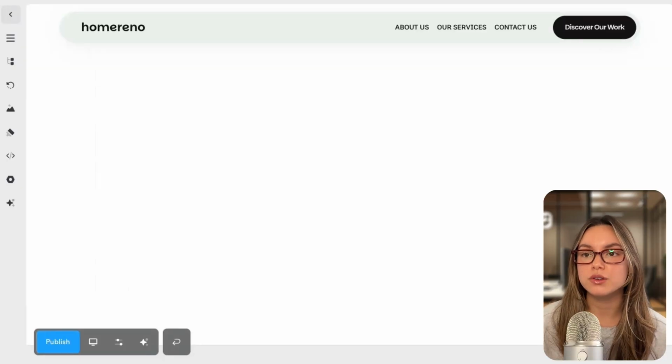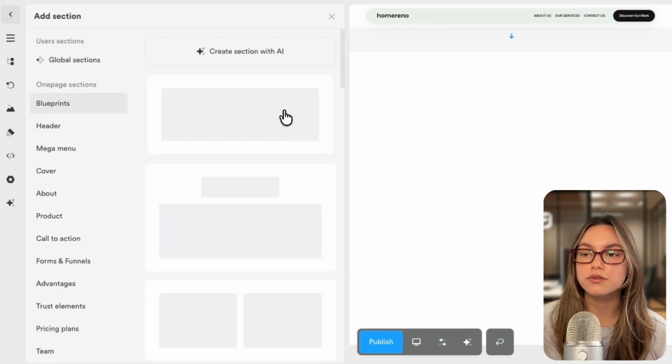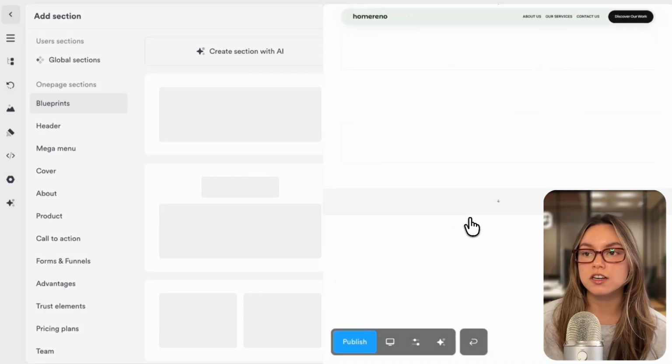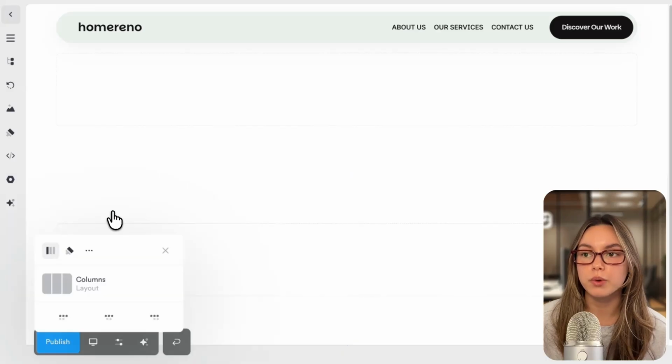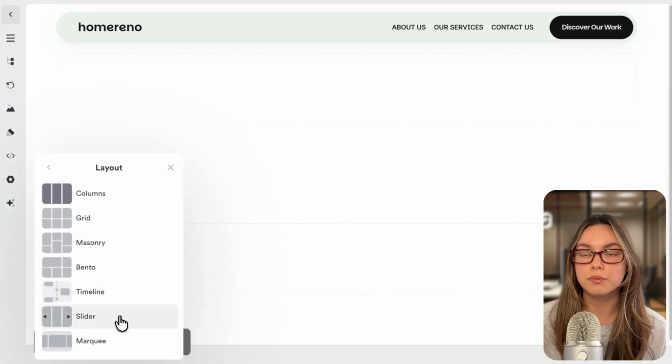Step 1 is to add a new section. Click the blue plus icon and insert an empty section from the left tab. Step 2 is changing the section layout. Hover over the section and click the columns icon in the control bar. Select slider from the drop-down menu.